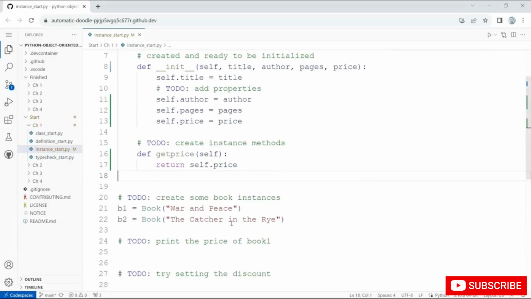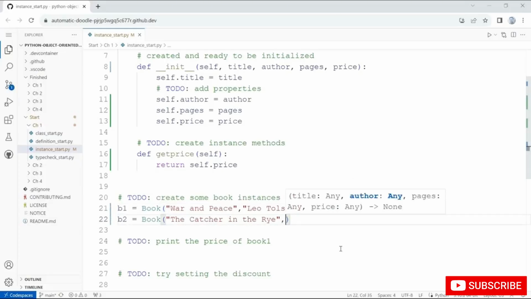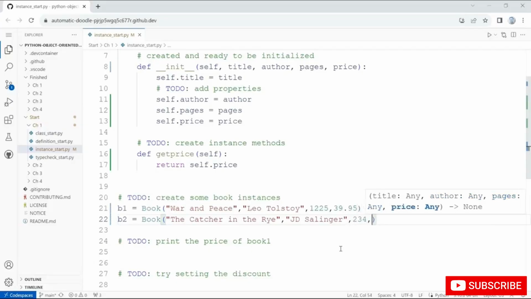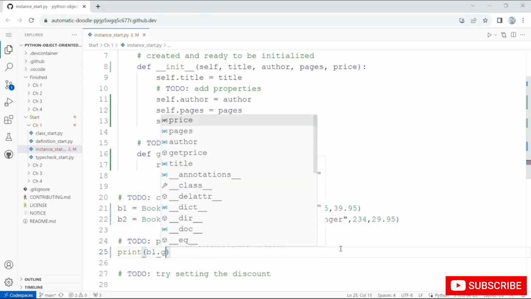So now we can update our code that uses the book class. Remember in the previous example, we only had title. So let's go ahead and add some author and other information. War and Peace was written by Leo Tolstoy. And it's a pretty big book. I think it's got 1,225 pages. And we'll give that a price. And the same thing for Catcher in the Rye. That, of course, was written by J.D. Salinger. And that had 234 pages. And we'll sell that one for $29.95. And then let's make a call to the getPrice method. So we'll print out book1 and we'll call getPrice.